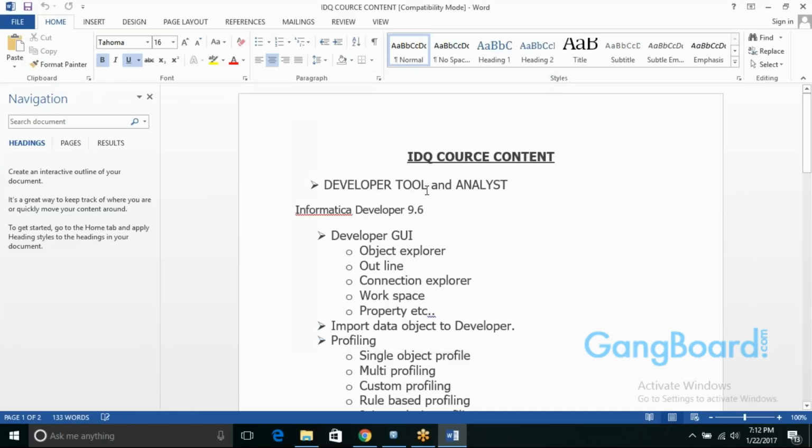The Analyst tool is a web-based tool. Other than the mappings and a few other things, we can access all the profiles and profile results through the Analyst. As a developer, we don't do anything in the Analyst.